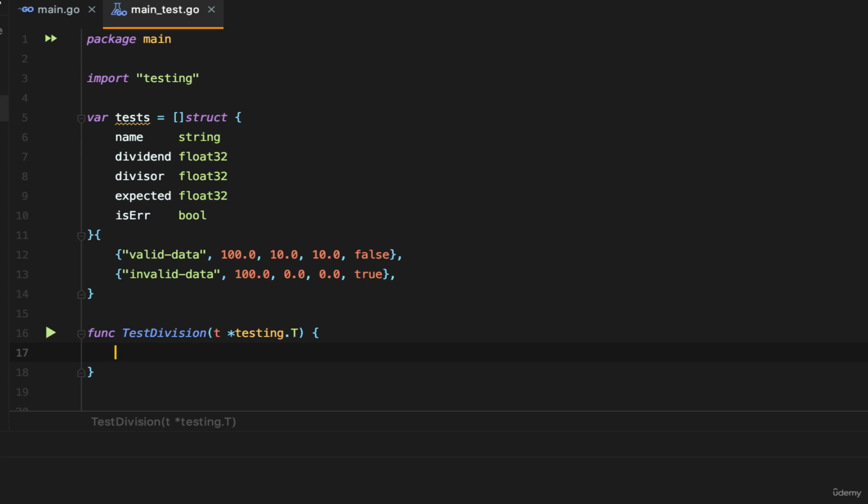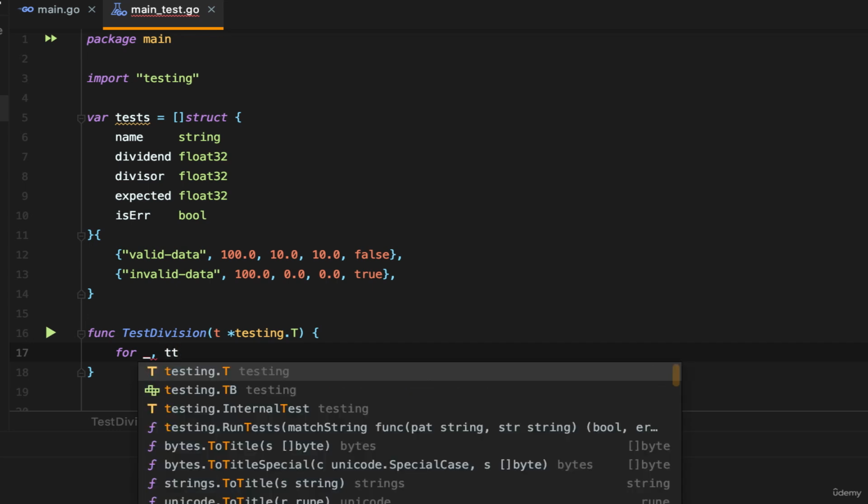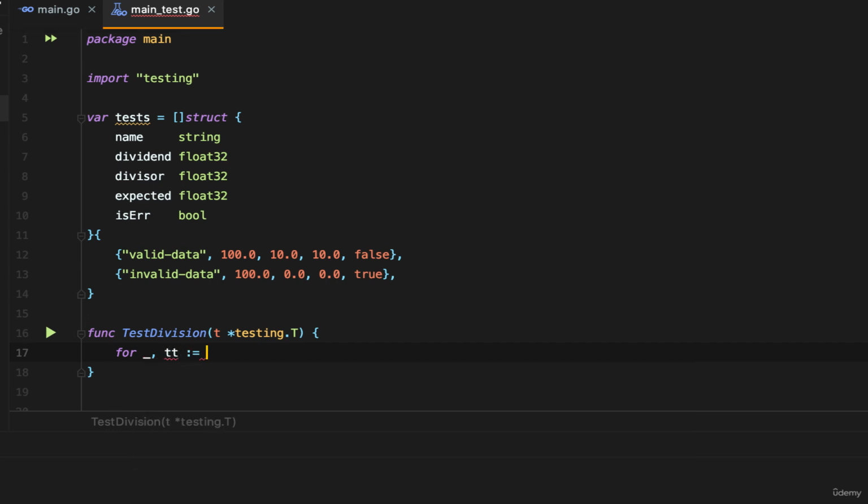And I put its parentheses there, it's curly brackets. Now I'm going to range over my tests variable. So we can know how to do that. We've already done that. For, I ignore the first one. I don't care what the index is. For each test, and I'll call it TT, which is pretty common when you're ranging over tests, equals range tests.